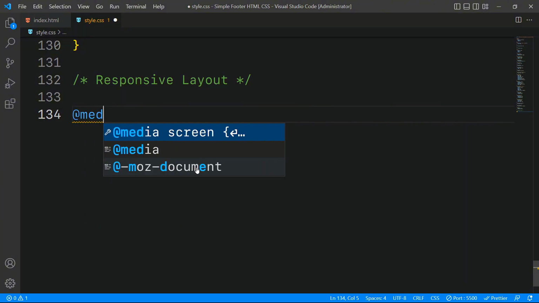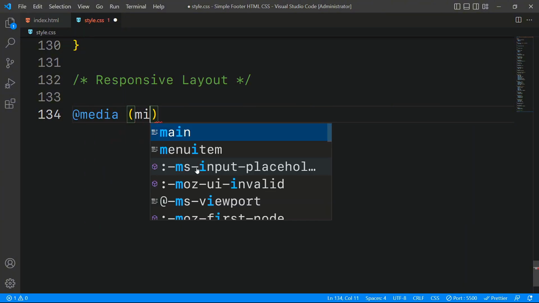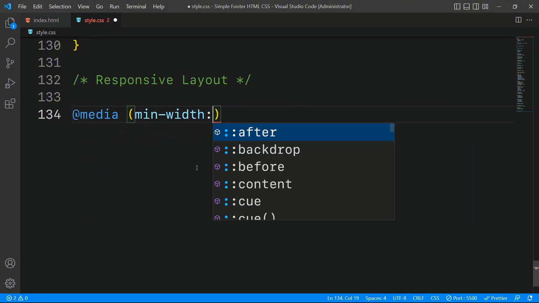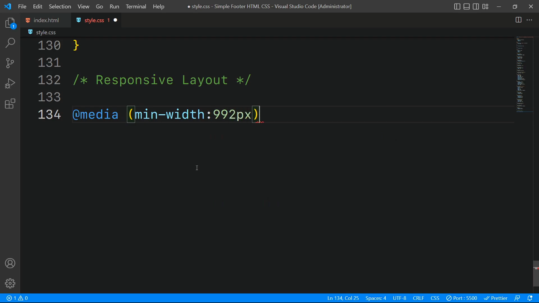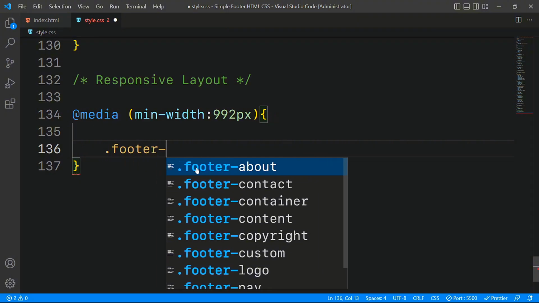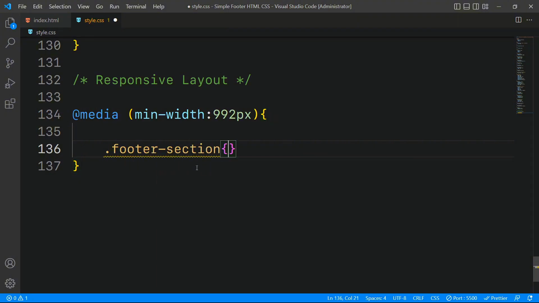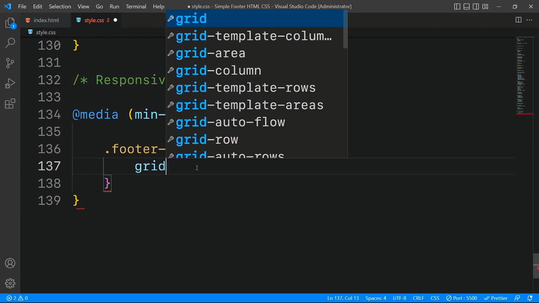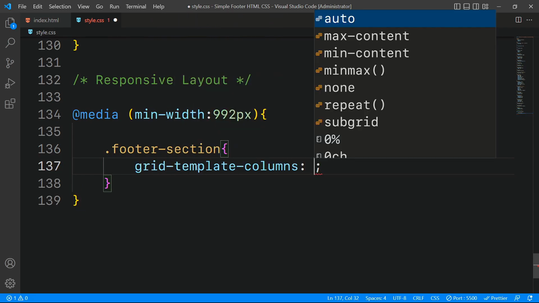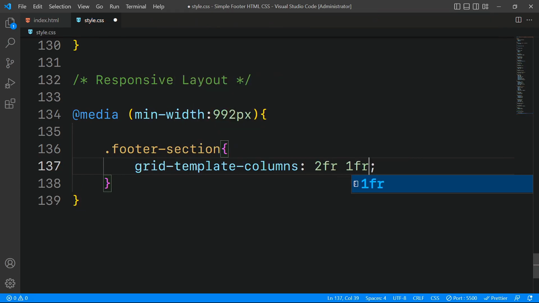Now, for the larger screen size, we will use CSS media queries. By using media queries, we will specifically target screen sizes larger than 992 pixels. In this media query, we will only modify the footer section class. We will change its grid template columns, setting the first column to 2 fr and all remaining columns to 1 fr.